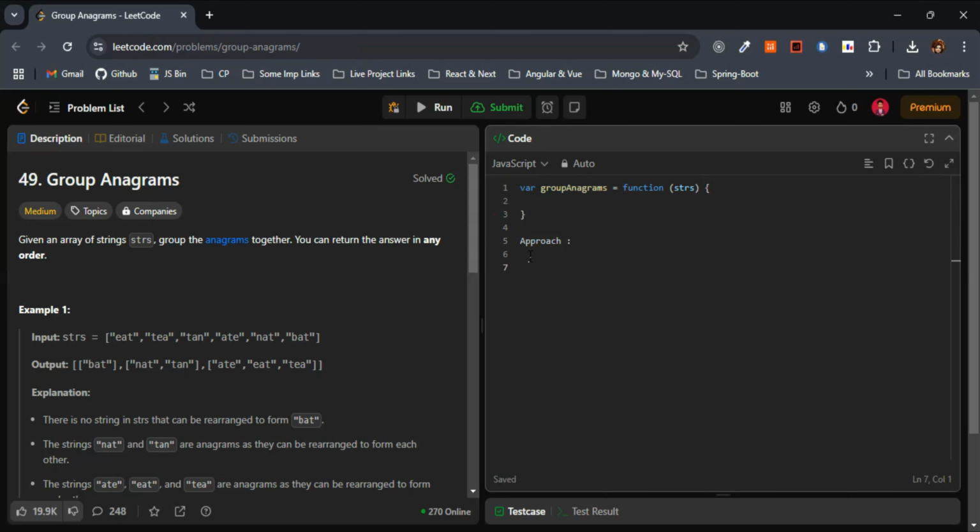First, we have to identify the anagrams. Strings that are anagrams will have the same sorted sequence of characters. Again, just listen to this: strings that are anagrams will have the same sorted sequence of characters. Suppose I take the example eat, tea, and ate.